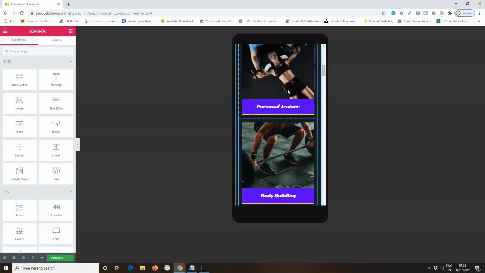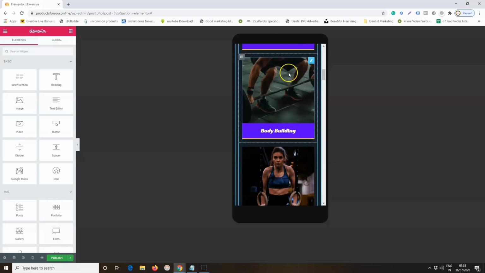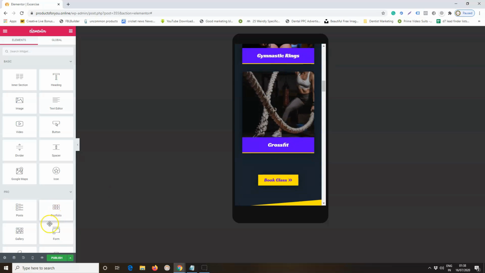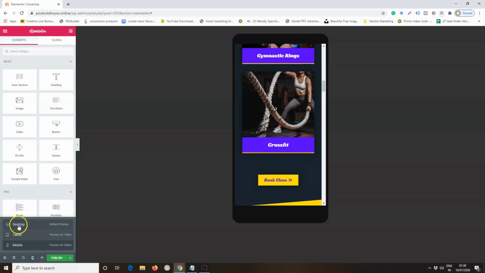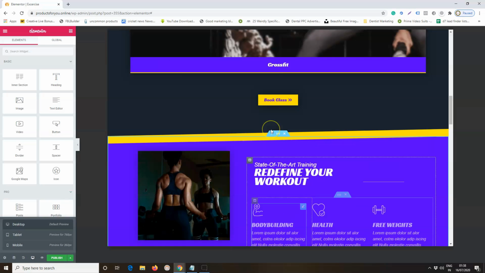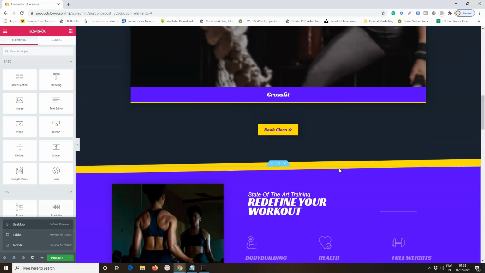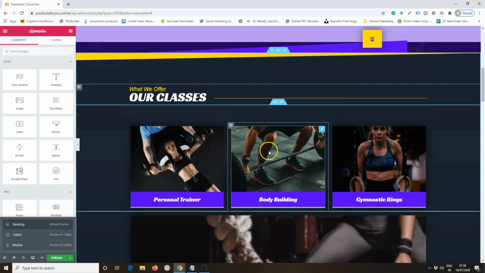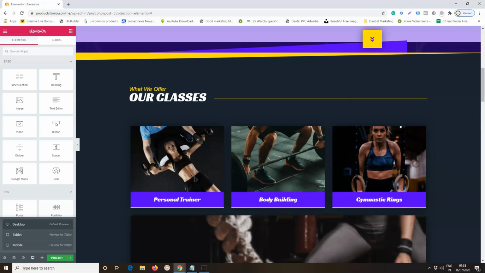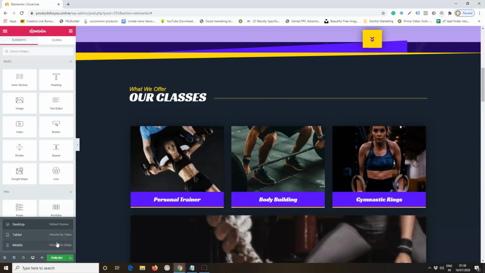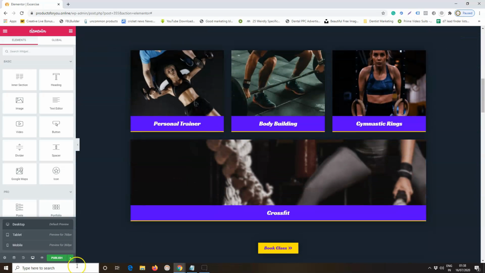Now mind you that on mobile phone only 1, 2, 3, 4 images will be shown, but on desktop all these images will be shown. 1, 2, 3, 4, 5. So on desktop all the images will be shown. Since I deleted the columns, I should not have done that, but you got the idea. You can modify the mobile and tab separately.